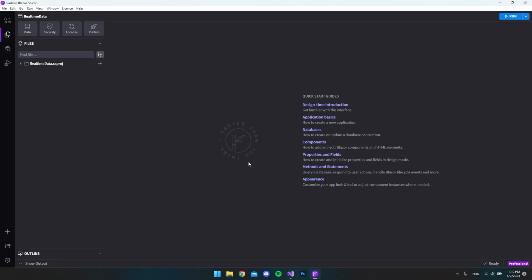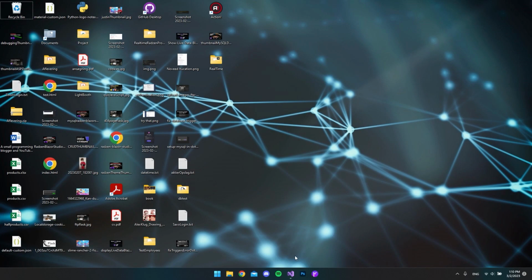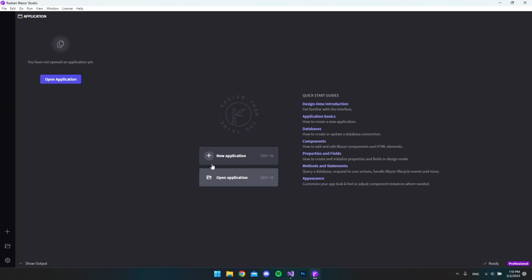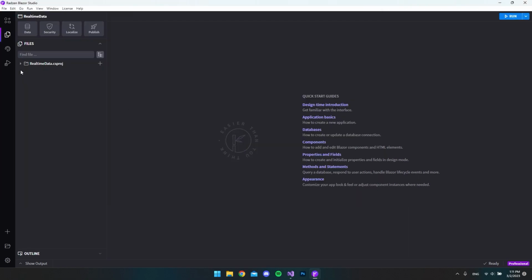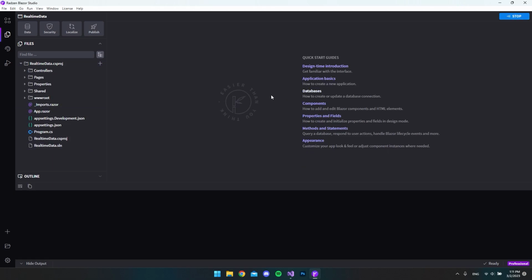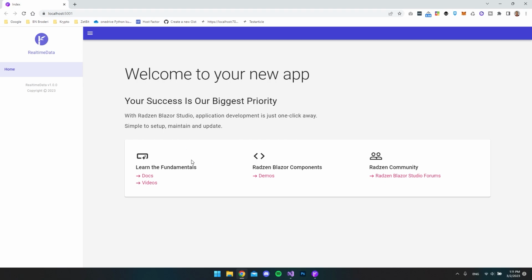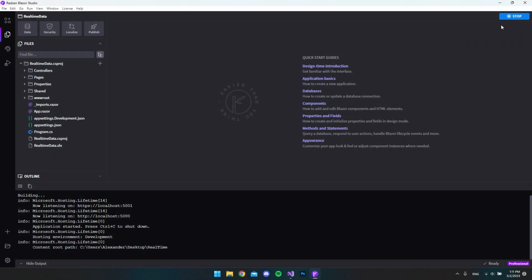And then I actually think we might need to close Radzen Blazor Studio again and then open it again, so that we just reopen the project to make sure that the new changes are being updated in our project. So let's open our application again, the real-time data solution, and actually I think we should just try and go and run this to see if it still works. It should work, and as you can see it still works. So let's close this and say stop.